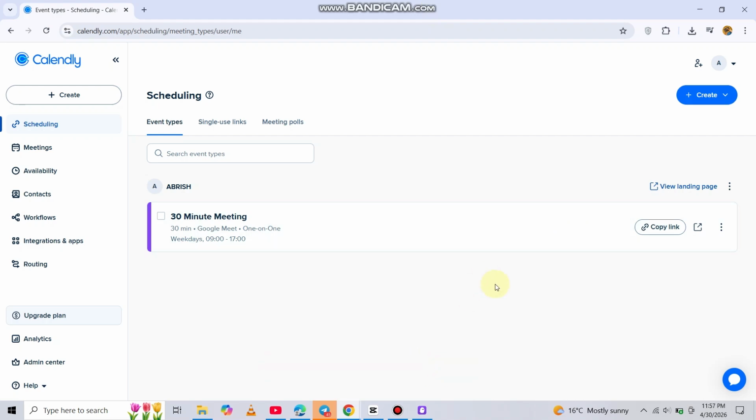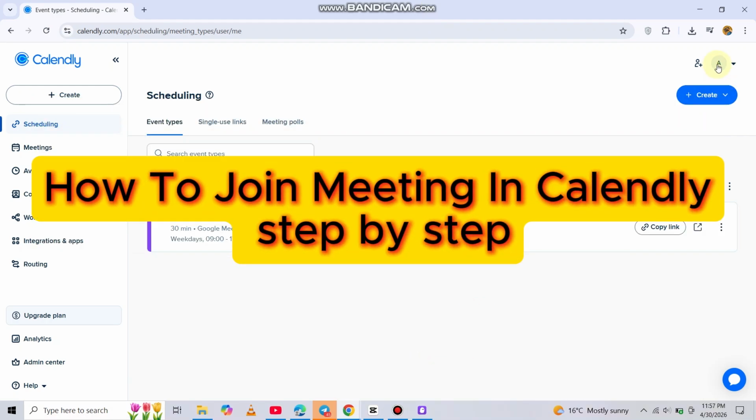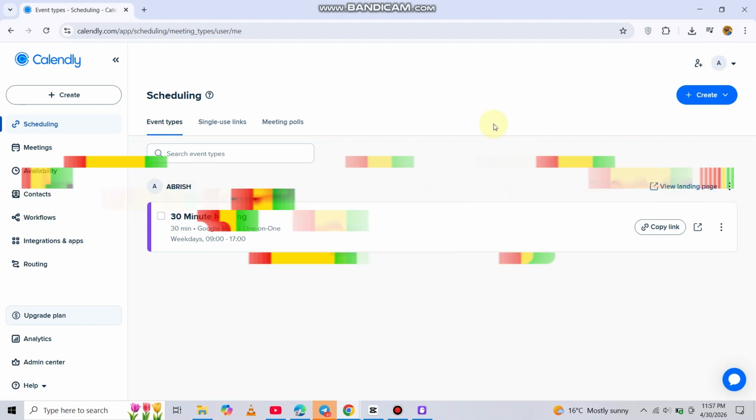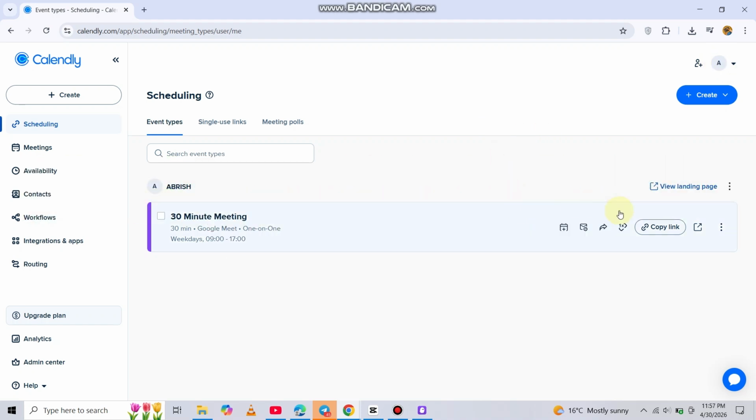In today's tutorial, I'm going to show you how to join a meeting on Calendly step by step. So let's get started. First, open Calendly and log into your account on your computer or mobile device. This is where all your scheduled meetings are managed. Once you're on your dashboard, go to your scheduled events or check your email where the meeting invitation was sent.